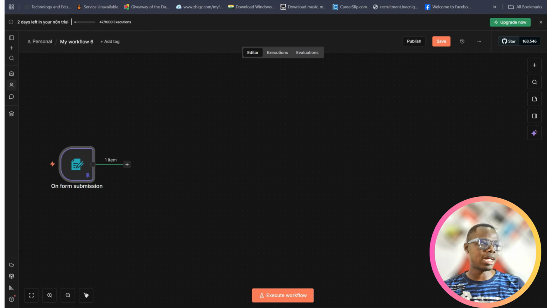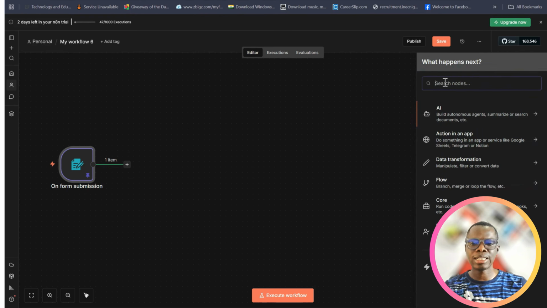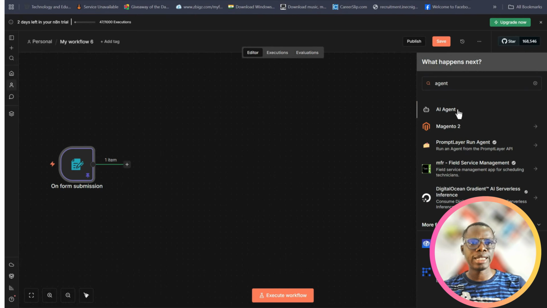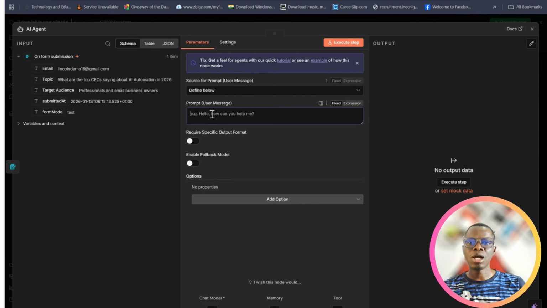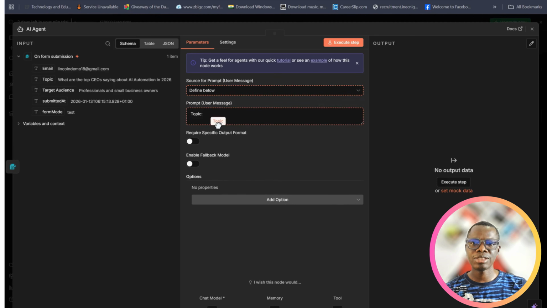The second node now, what else do we want? We want a LinkedIn agent, an agent that will be writing the post for us. So let's add an AI agent. Our agent is going to get the prompt from the form submission, so we are changing this to define below. The prompt the agent will work with is going to be topic, and the topic will be the topic here. I drag it here so that it's dynamic every time.